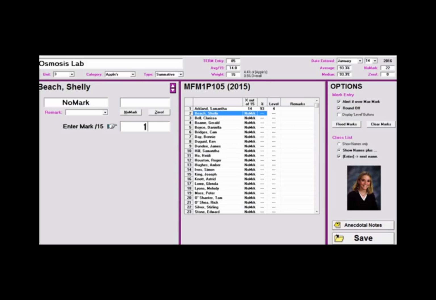Suppose the next student got 12.5. MarkBook will accept up to 1 decimal. Push Enter. Next student got 11. Enter. Next student got a 0. Push Enter. Notice what MarkBook inserts in the various columns at the center.